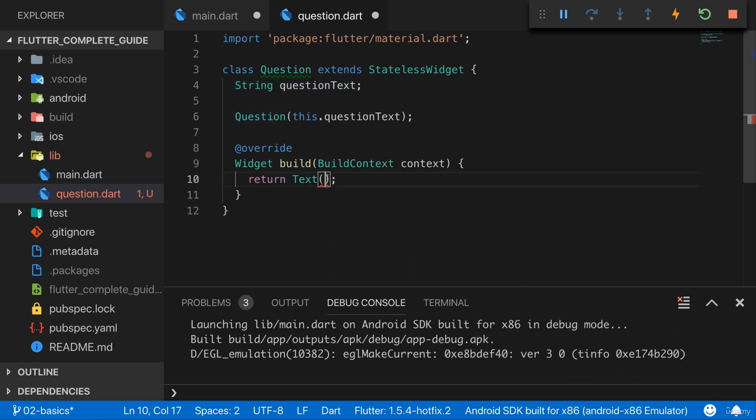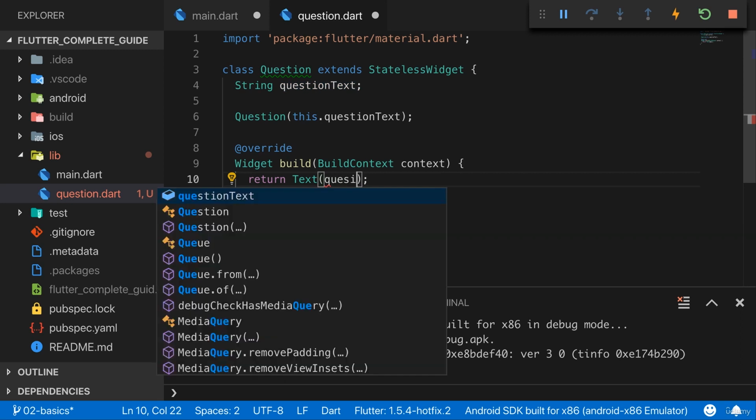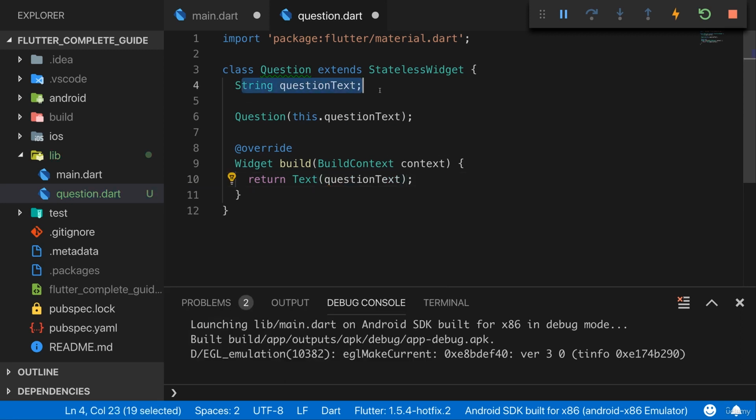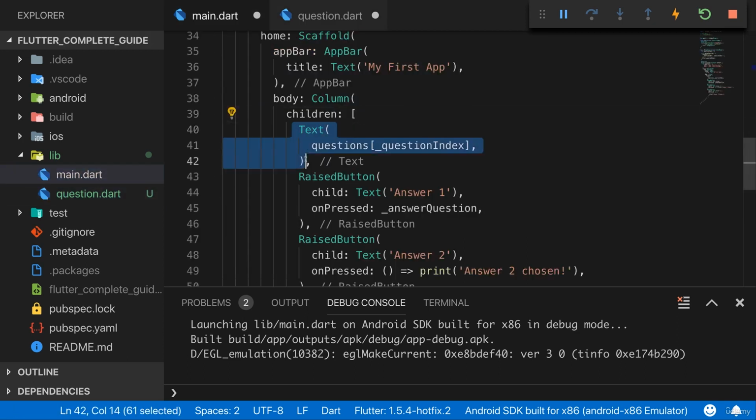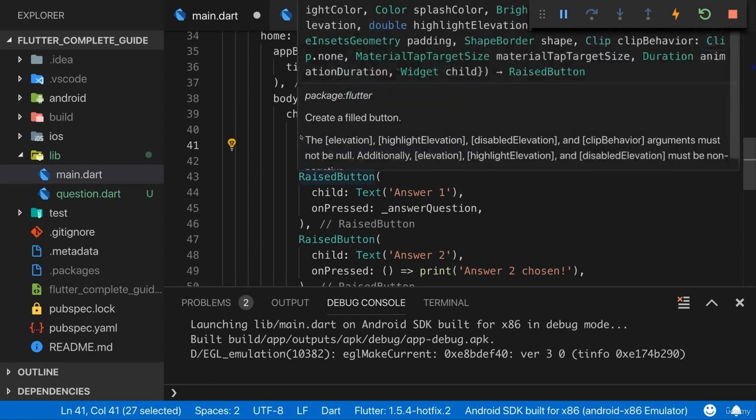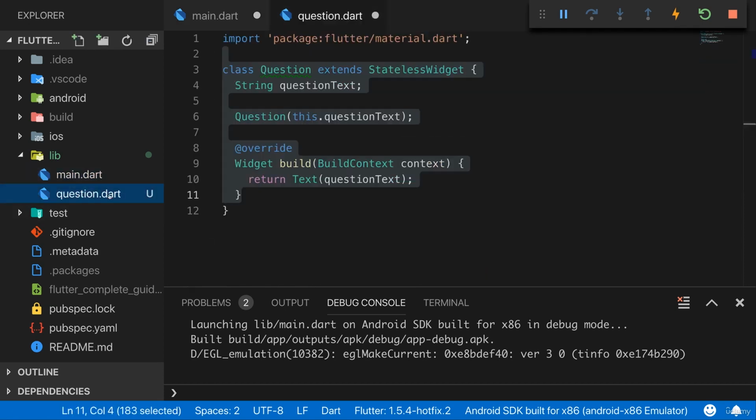or property here. And now down there in the text widget, which expects a text, I can simply refer to question text. So to this property, I can refer to it down there. Now, how do we use this widget then? Let's go back to the main Dart file where we at the moment have our text widget here. And now I want to forward my selected question, which I select in the same way I did before, not to the text widget, but to my question widget instead.